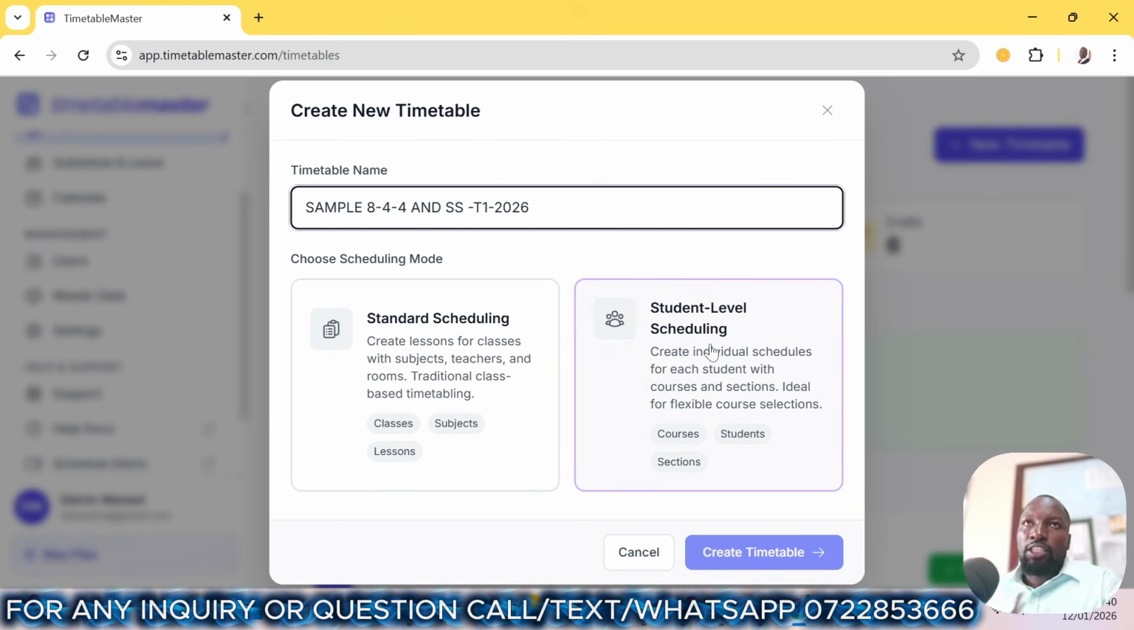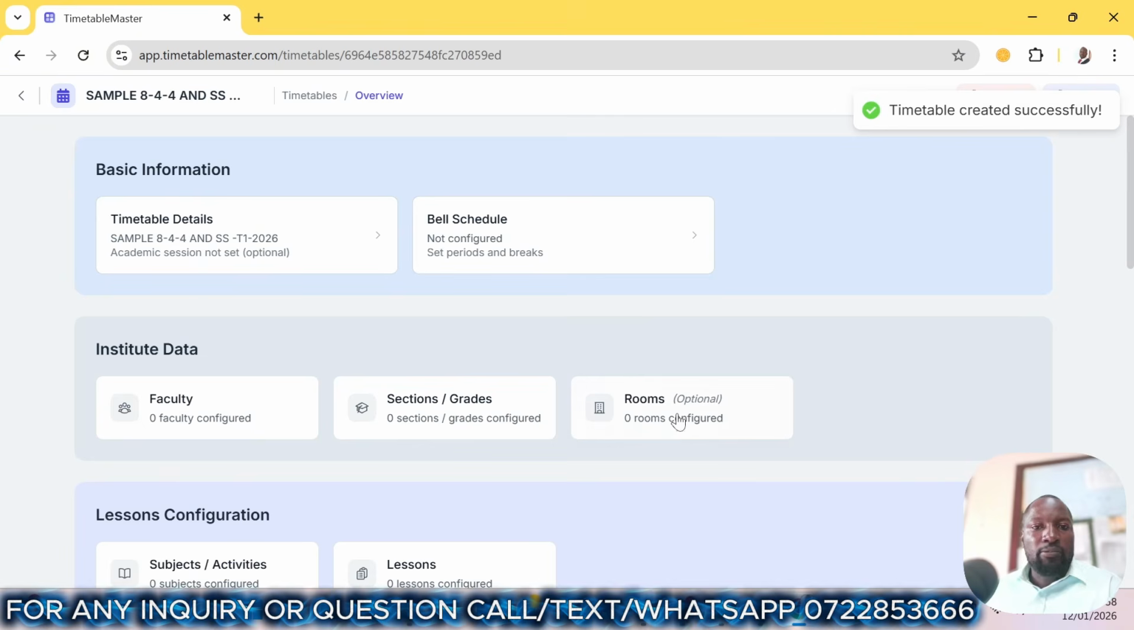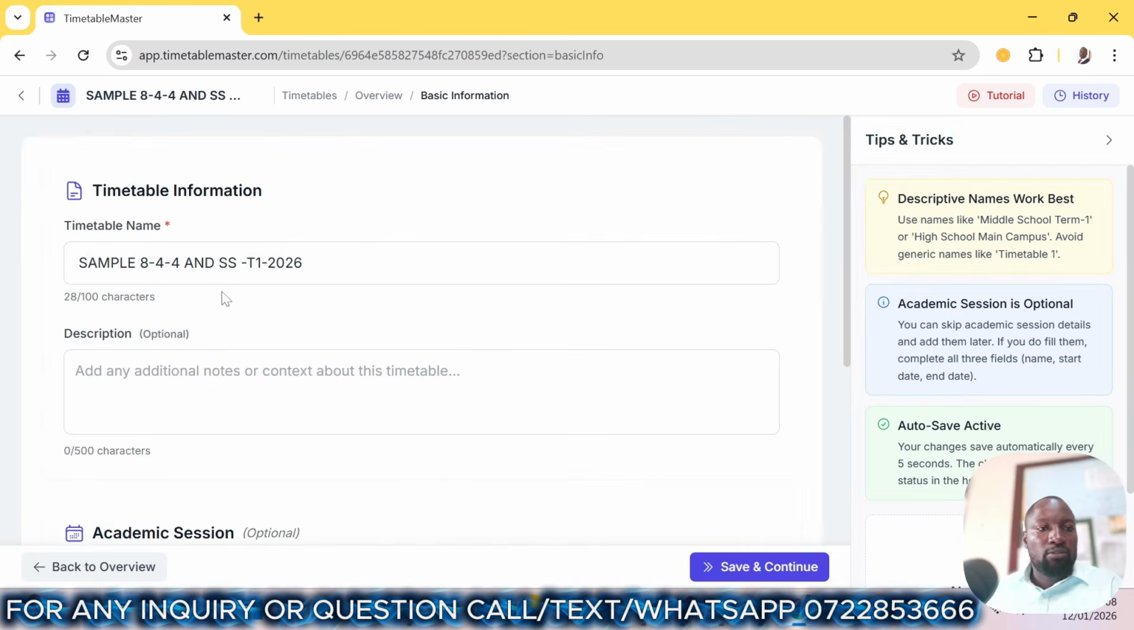If we are scheduling for the student, for example, for those who are maybe in colleges, we can use this one. But for now, we just want to use the standard scheduling. I will create another video for student level scheduling, but let us now work with the standard scheduling. So you click this one, then you create a timetable. That's where it comes. Now it's created and ready. So the timetable details are sample 844 and senior school. So we click on it.